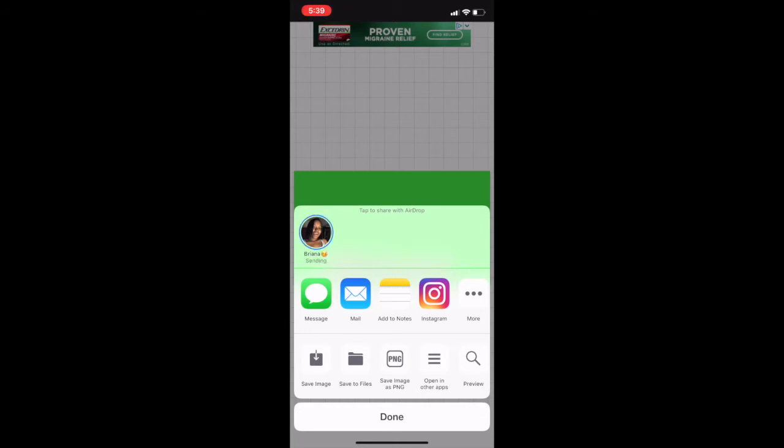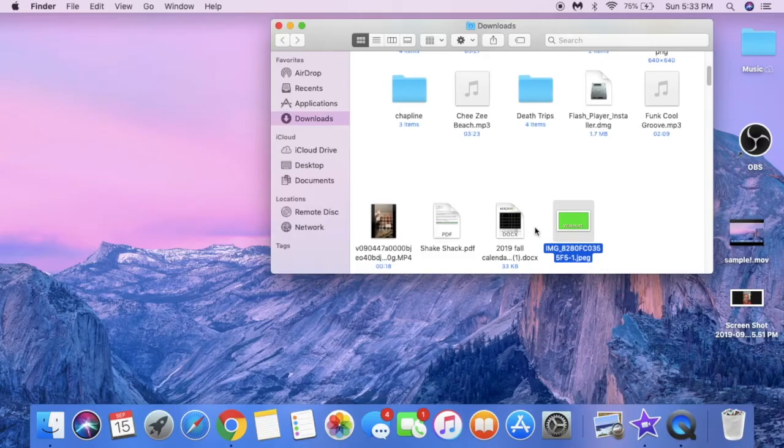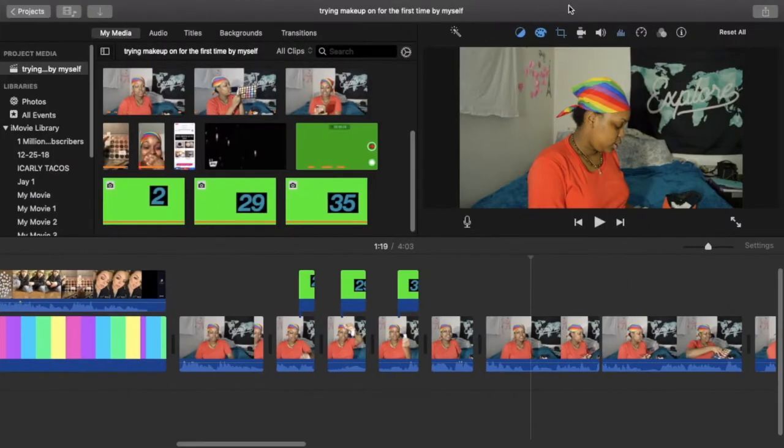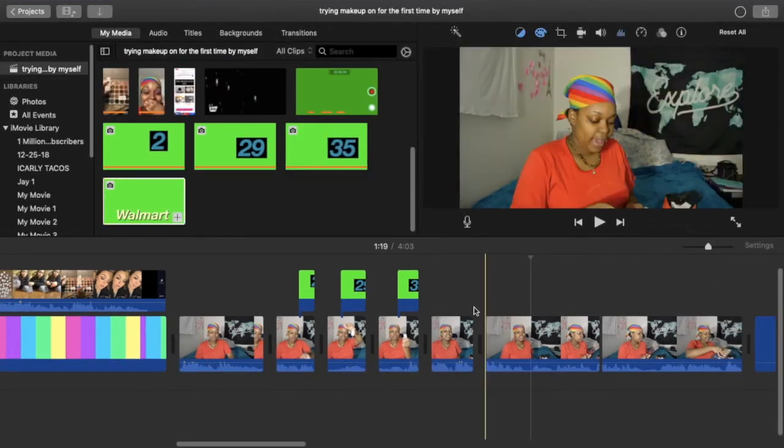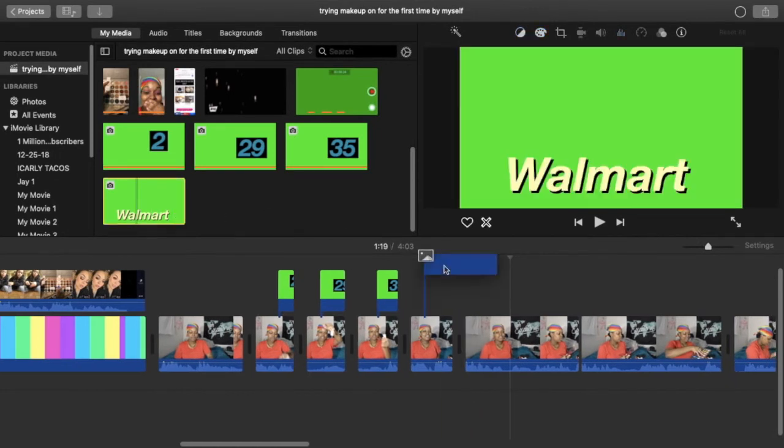So AirDrop to Brianna MacBook Air. Pop up here, I drag it out. Once I do that, open up. Then I drag it onto here. Once I drag it, then I can drop it down.